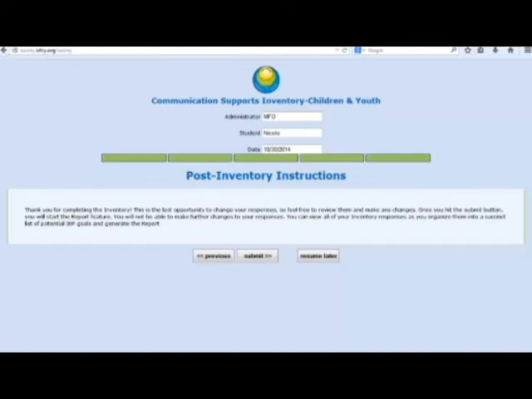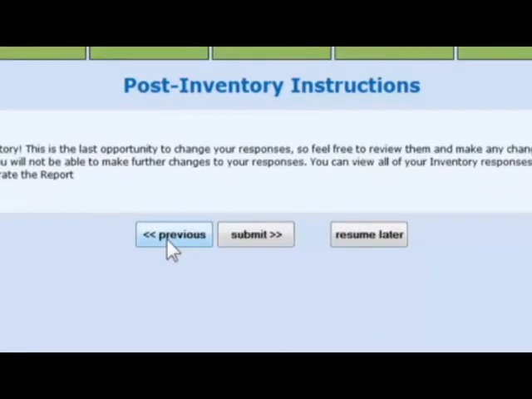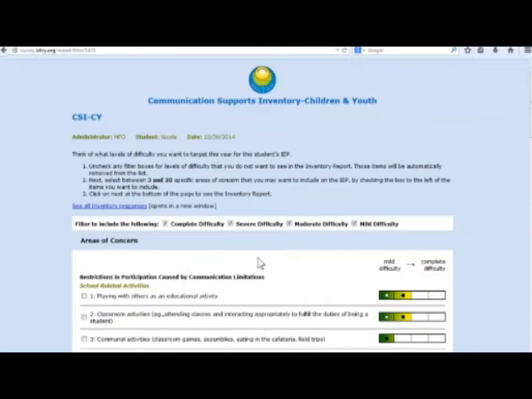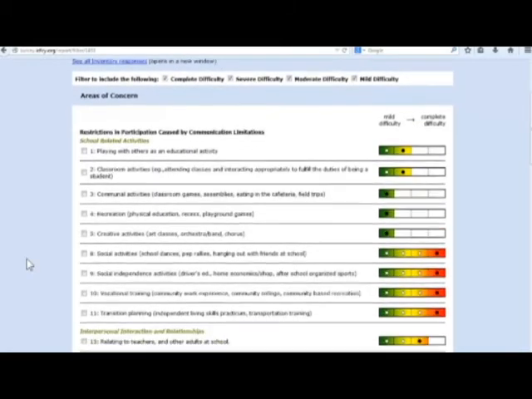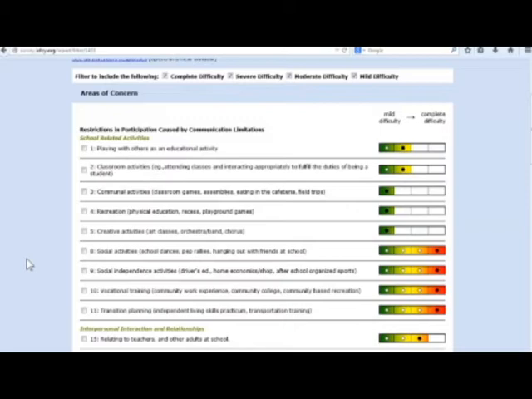If you want to review your answers or make any changes, now is the time to do so by hitting the Previous button. When you're ready, click on the Submit button. Once you hit the Submit button, you cannot return to the survey, but your responses are saved. After you hit the Submit button, you will be sent to the Report feature, where you will organize your responses into a list of potential educational goals.